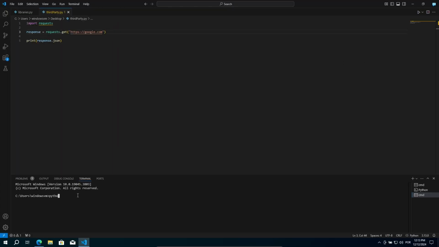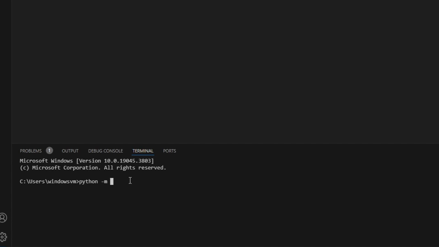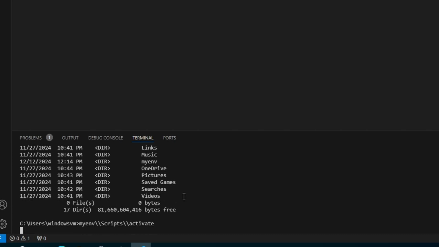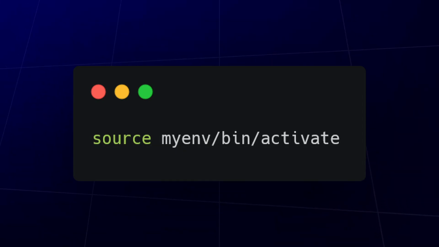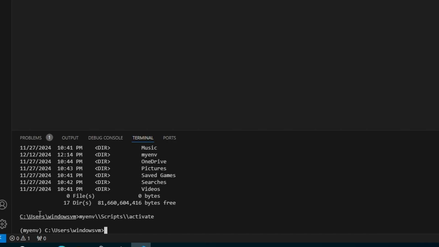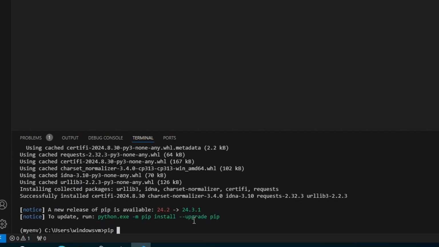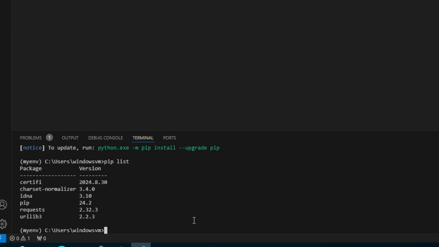Managing multiple projects often means dealing with different package versions. That's where virtual environments come in. A virtual environment creates an isolated workspace for your Python project, ensuring dependencies don't conflict. To set one up, use the venv module. To activate the environment, use this command on Windows, or this one on macOS and Linux. When the environment is active, install packages as usual, and they'll only affect this project. You can confirm the isolation by running this. You can deactivate the environment anytime by typing deactivate.